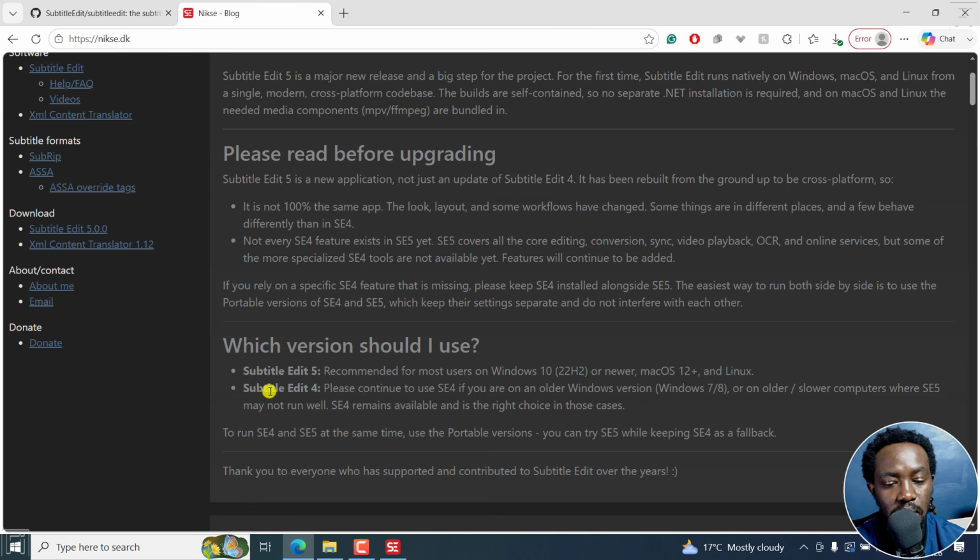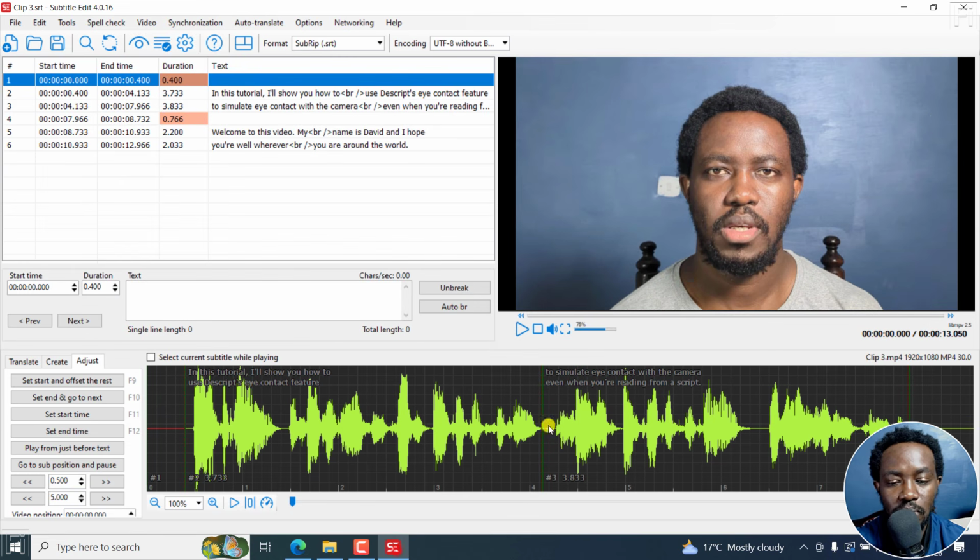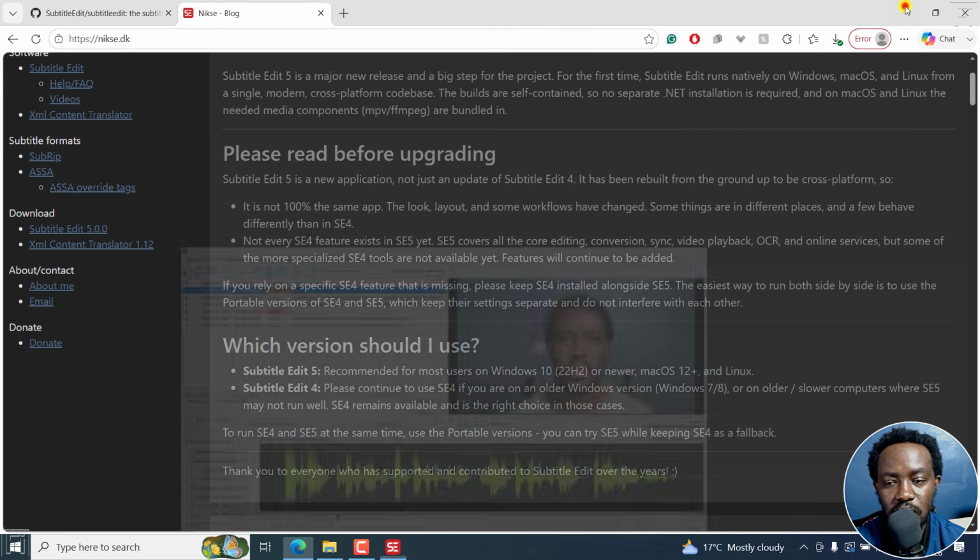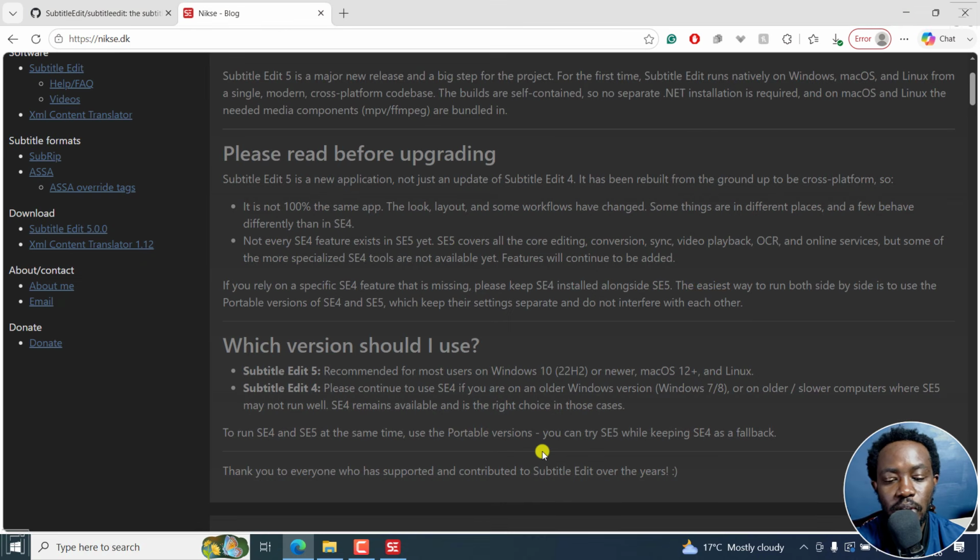Subtitle Edit 4 if you're on older versions of Windows 7, 8 or older, or even slower computers where Subtitle Edit 5 may not run well. Subtitle Edit 4 remains available and is the right choice in those cases. To run Subtitle Edit 4 and 5 at the same time, use the portable versions. Now, if you have Subtitle Edit 4, 4.0.16 like I do, then all you can do is just download a portable version of Subtitle Edit 5 and work with it in the portable state.